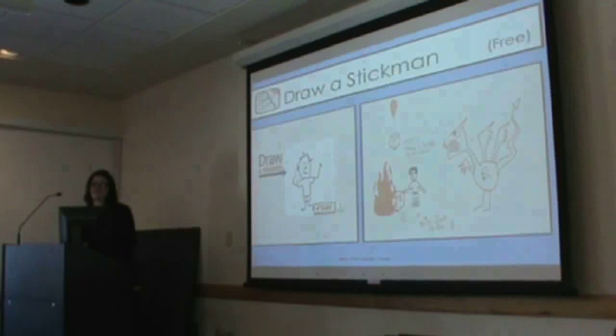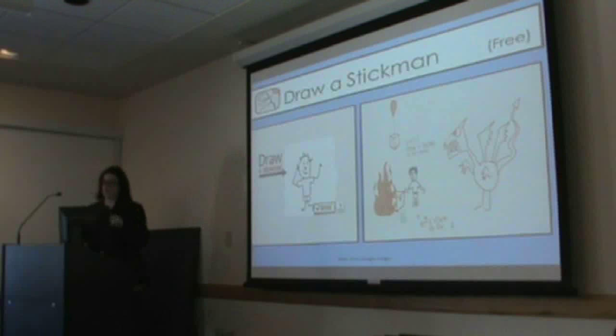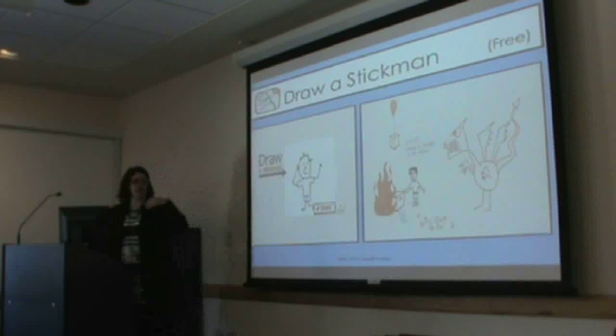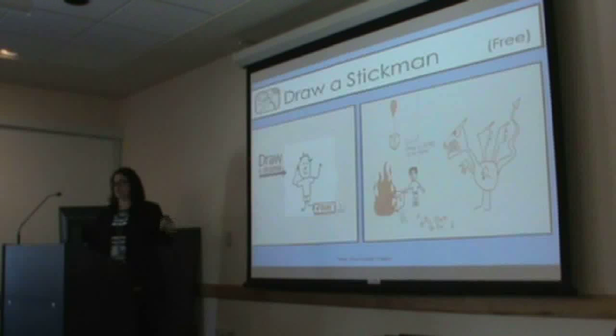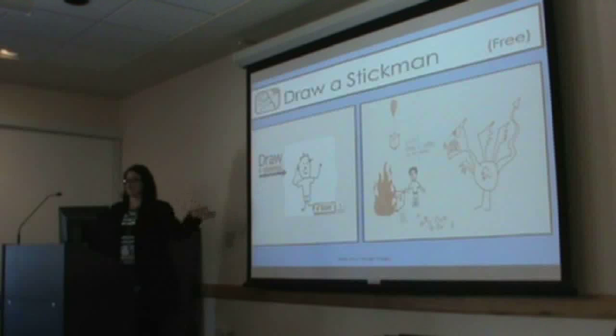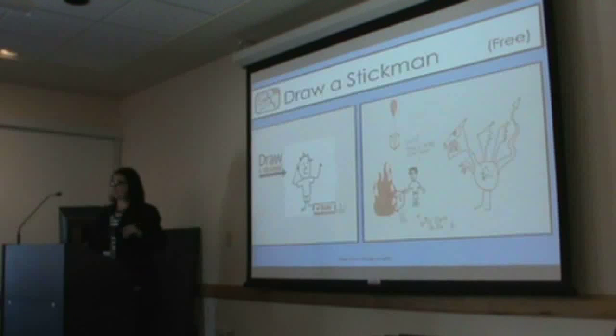Draw Stickman. This is a fantastic free app as well. They have lots of different versions. So what you do at the beginning of the app is you draw a Stickman, and it can be as exciting or as basic as you'd like it to be. And then the Stickman goes through lots of different adventures. He animates, and he goes through lots of different adventures.